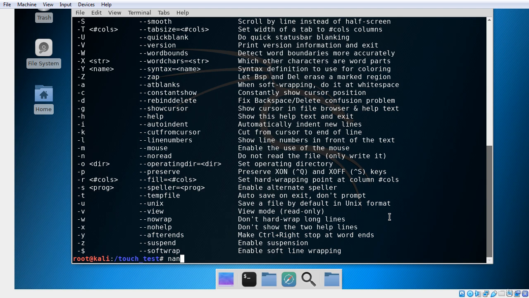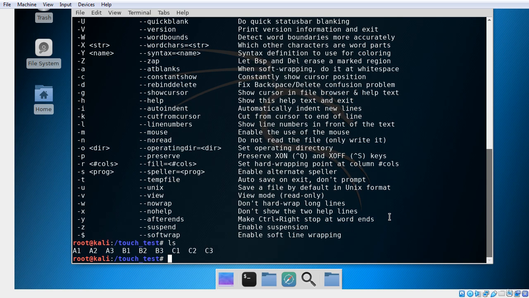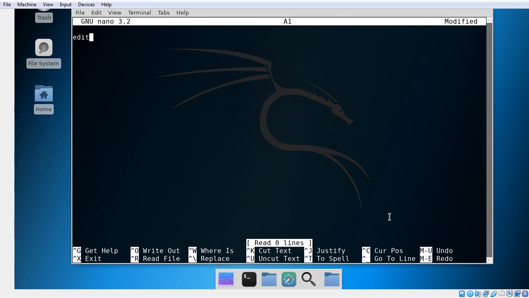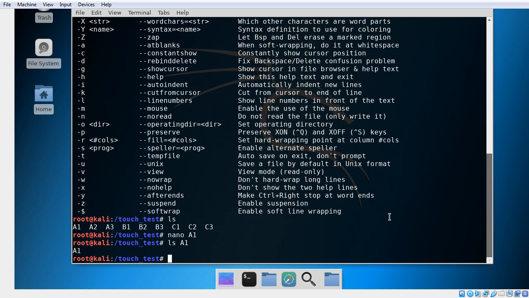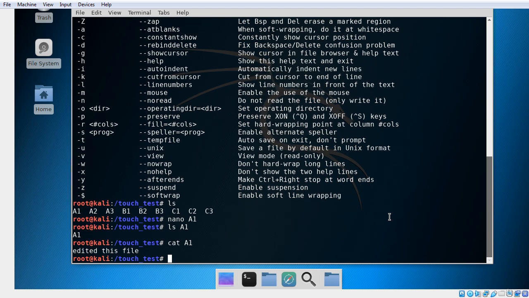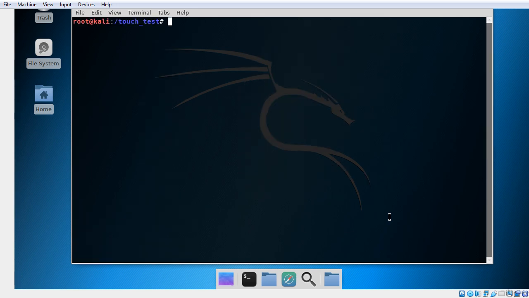The Nano command you can use to edit files. So nano A1, edit this file, cool. ls A1, cat A1, edited this file. Okay. Alright, so Nano is very much self-explanatory, but it's got a lot of options.